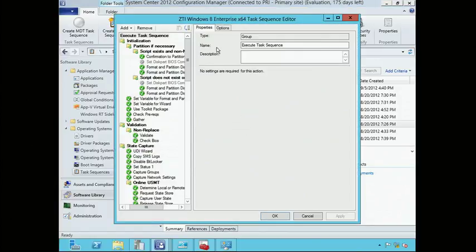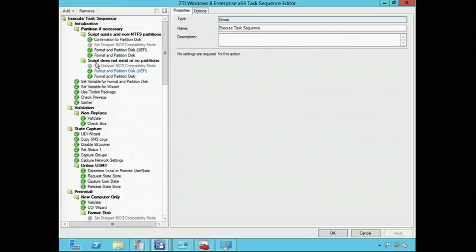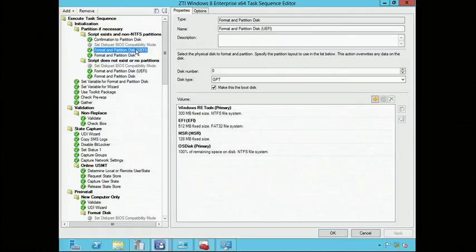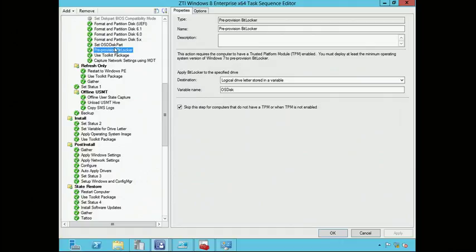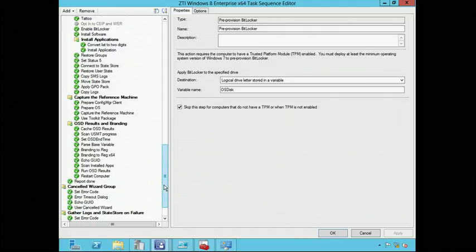new options. So we've added steps in here to format and partition the disk using UEFI, creating the required 4-partition structure. We've added a step for pre-provisioning BitLocker. And really that becomes the extent of the visible changes related to Windows 8. Most of the rest is really tied to just changes in the ADK.